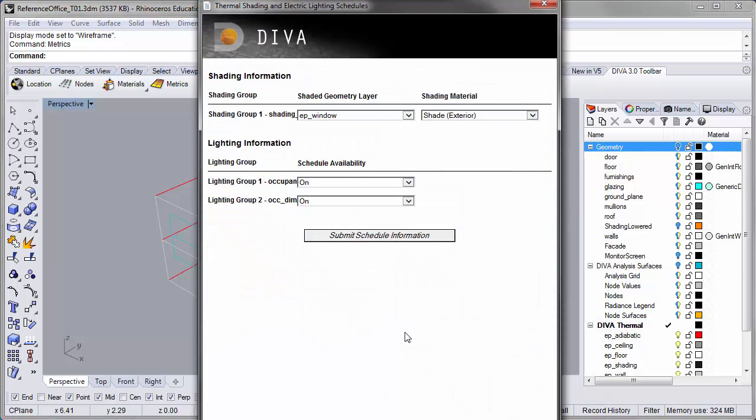And another dialog box pops up. And this dialog box has to do with thermal shading and electric lighting schedules. And so if you're doing this tutorial in sequence, and so if you've already done your electric lighting control groups and you've already set up your shading control groups and run a climate-based simulation to create the right schedules in your local project directory, this dialog box should show up.